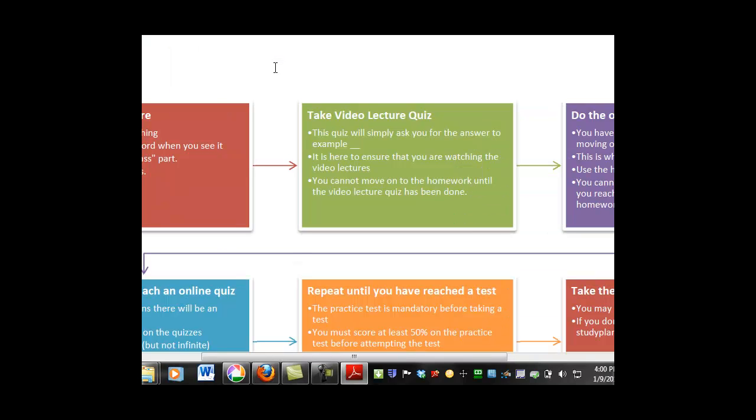I went ahead and blew it up a little bit to make it easier for me to navigate. Also, this is sort of a generic video, so your instructor may tweak these policies just slightly. So make sure that you read through your policies. This is just a generic overview.